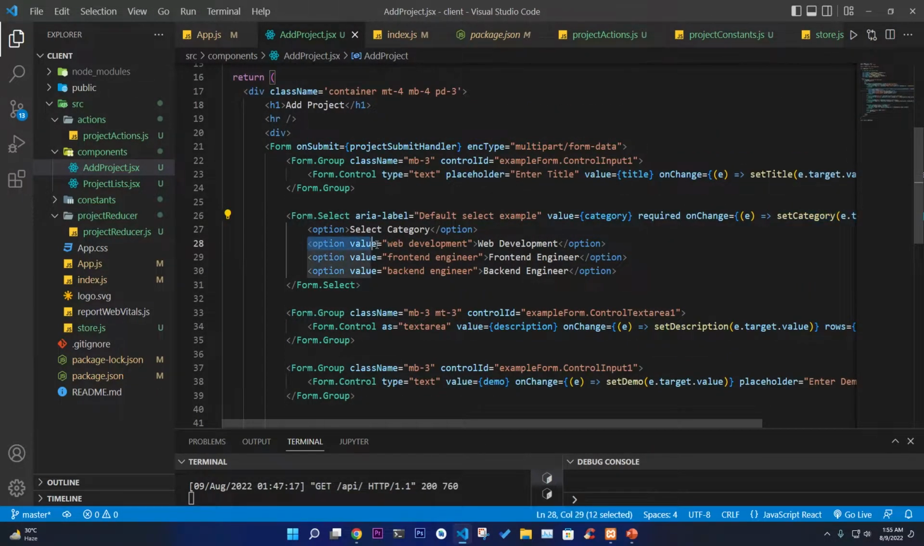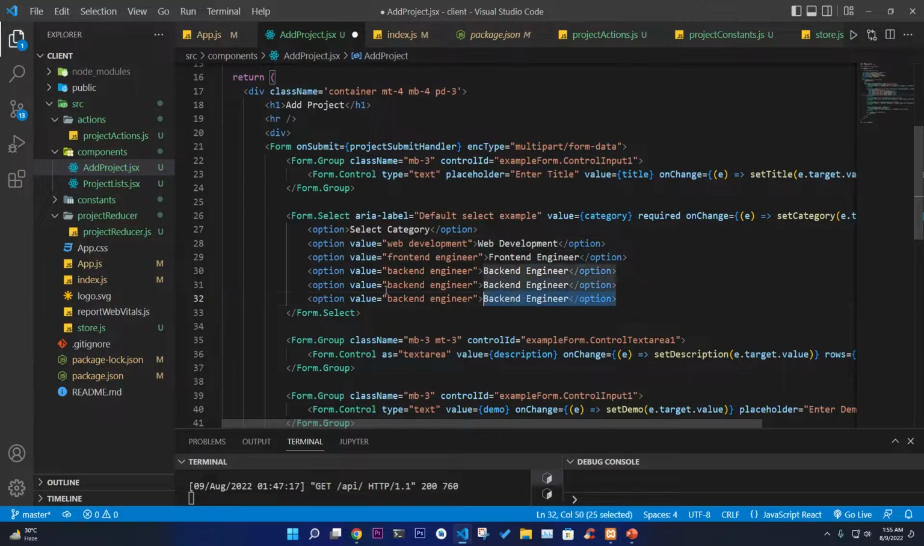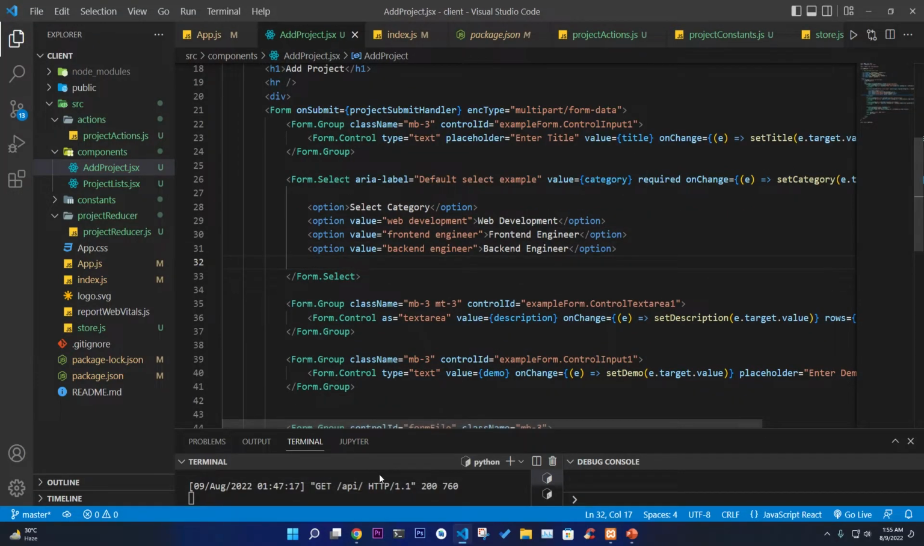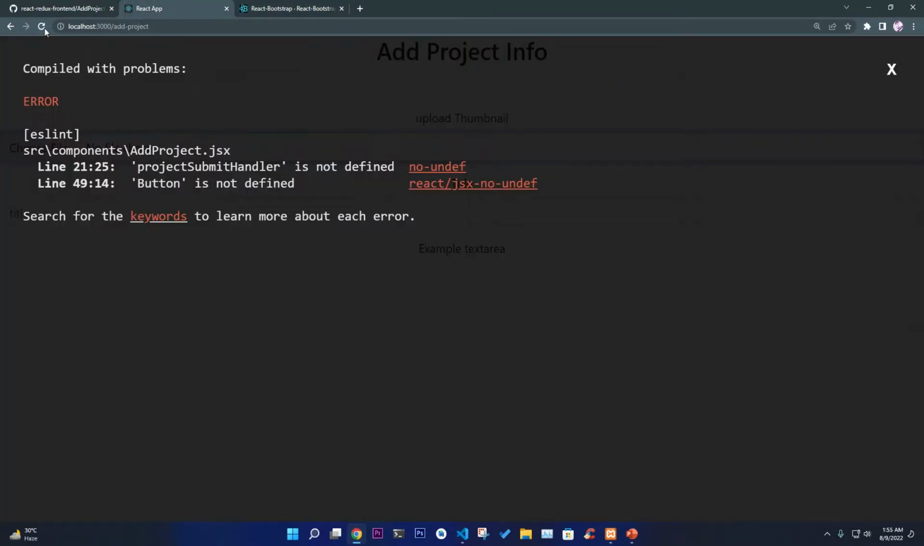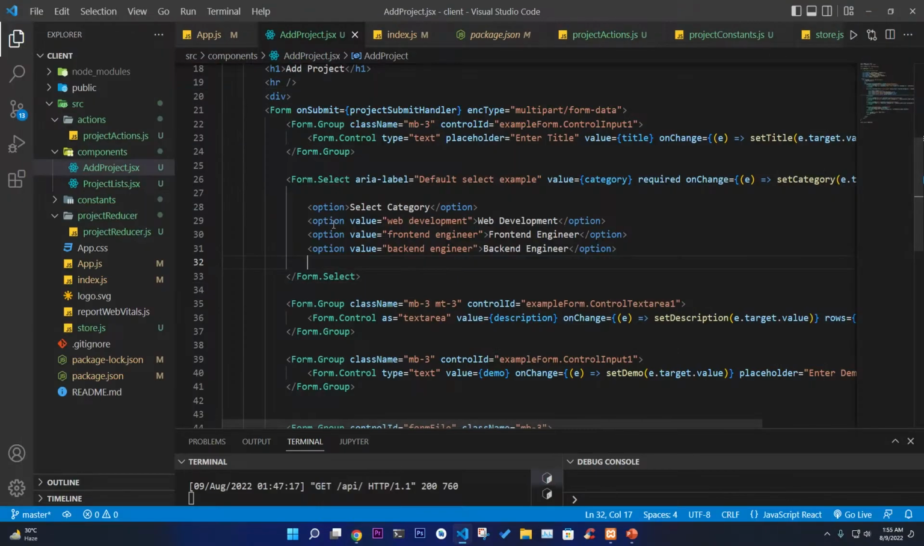So on select, you will set some options and give them some values that will be stored in the database. And also this is the important thing that you need to know. You can add multiple options here. If you want to add multiple categories like that, one more categories, you can use this thing. So I already designed it for you so that it's easy for you to work. Okay, so our button is not defined and project submit handler.